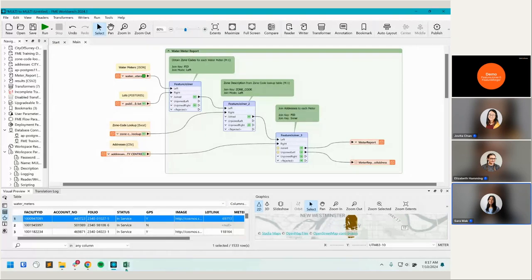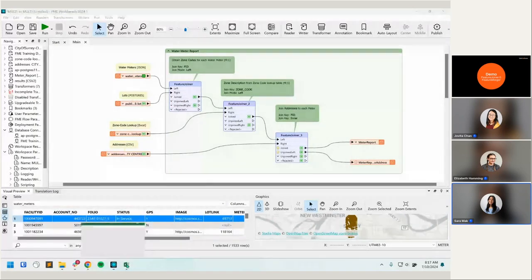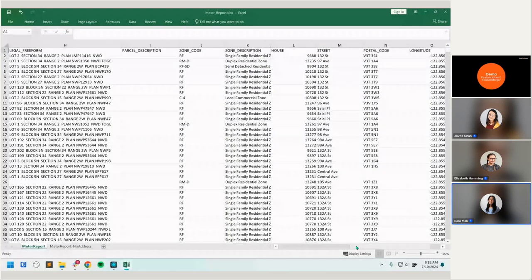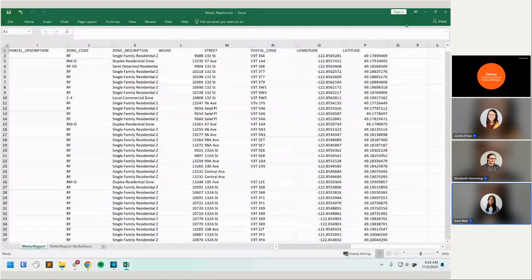So we're just going to compare this water meters data set to our output. You can see it's got a lot more information in here, including some zone descriptions and addresses, which the original data set didn't have.